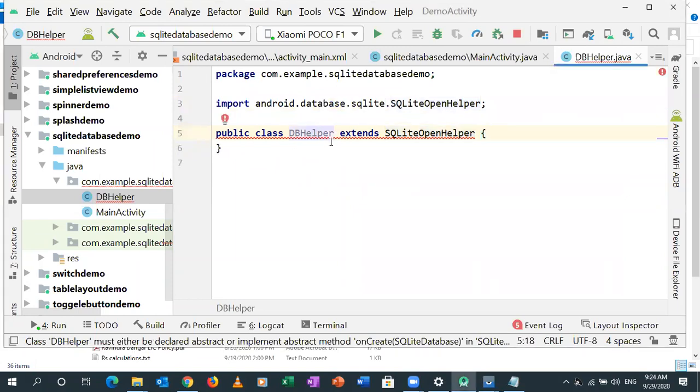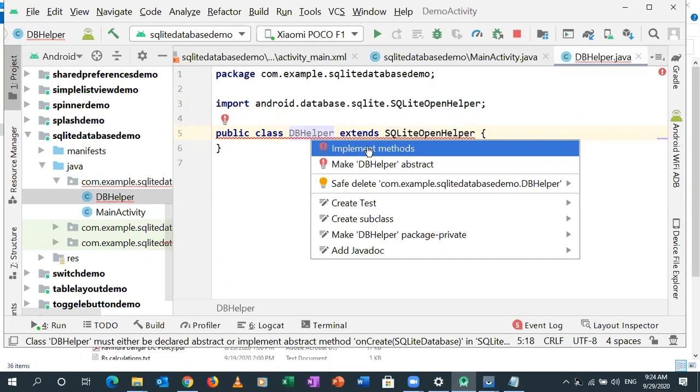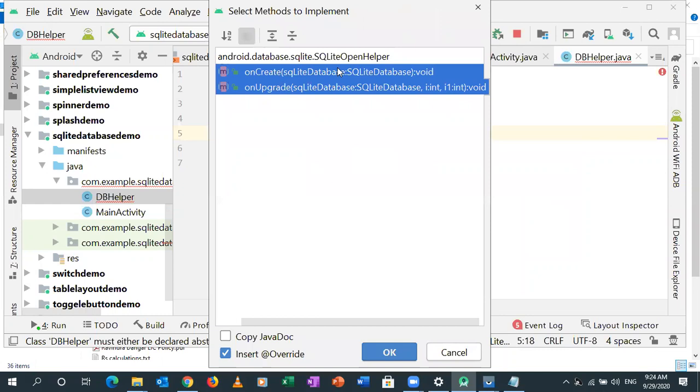So just press Alt+Enter, and you will get the notification that you need to implement methods. As I said, there are a few methods in the SQLiteOpenHelper which are abstract methods. So whenever you extend any class, and if the class has abstract methods, you need to implement all the methods in your class. So let me click on implement methods, and you can see there are two methods, onCreate and onUpgrade.